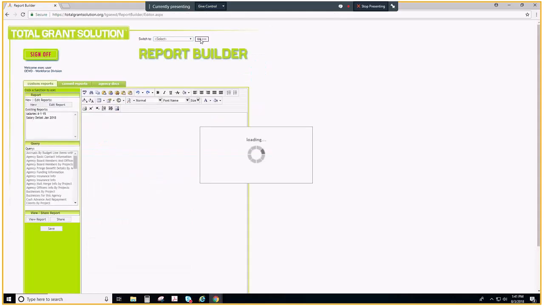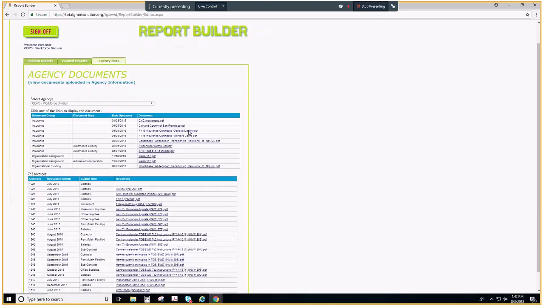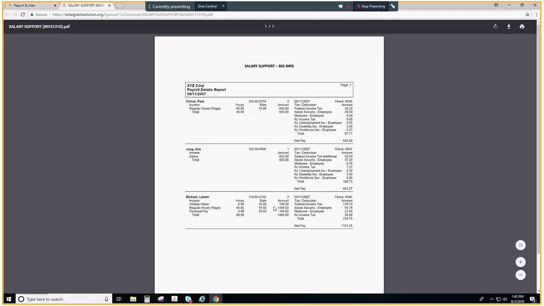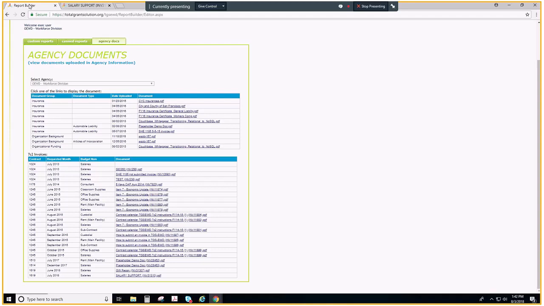If you click on Report Builder in this drop-down menu, it'll take you to our reporting functions in the system. And I'm going to show you that you can actually go to your agency docs and find that document that I just uploaded. Anything that you've uploaded for your projects since the history of working with TGS will be here by invoice, by contract, by requested month, by budget item. And you'll see down here at the very bottom that for contract 1619, the salary report that I just uploaded is right here. So I can always go back to that if I'm ever curious about what I used to support any of my charges.